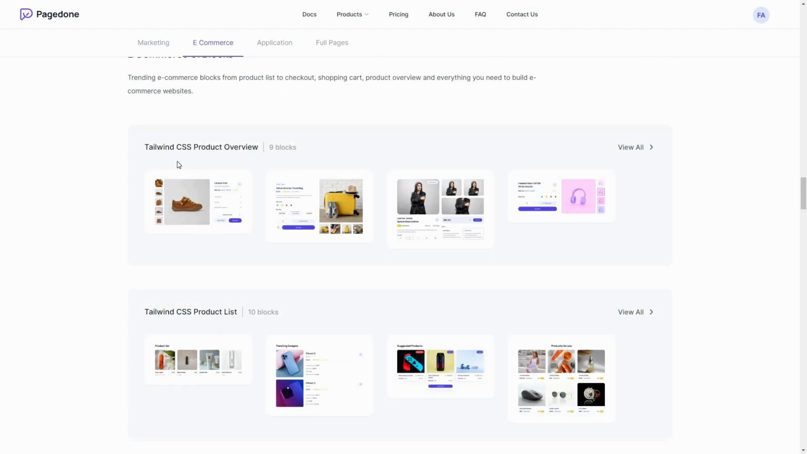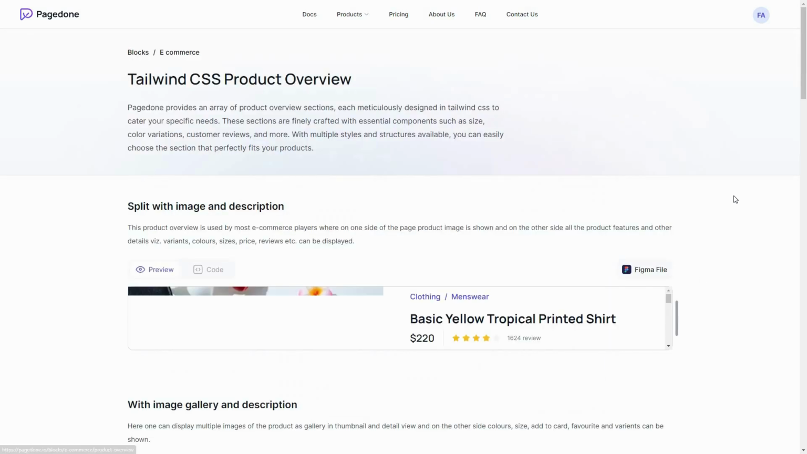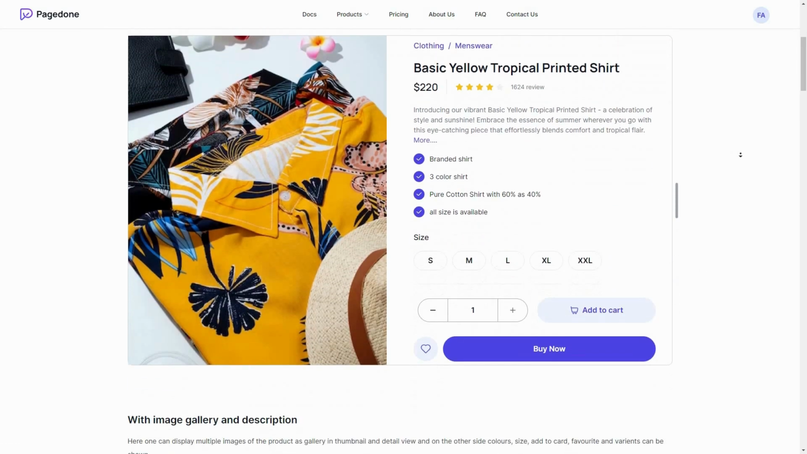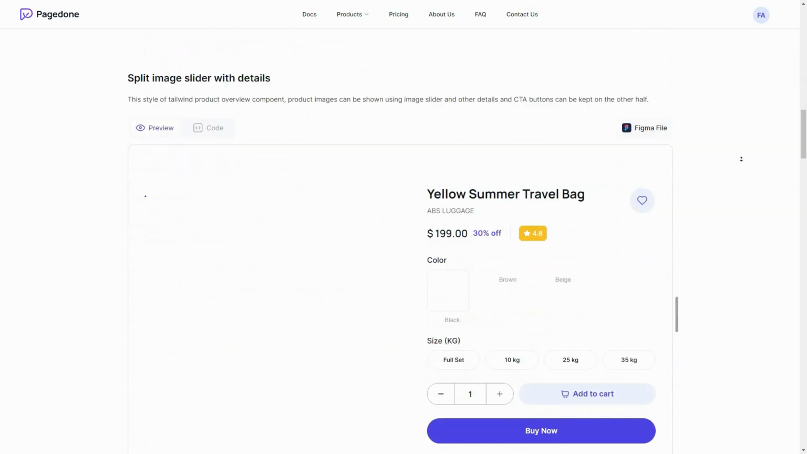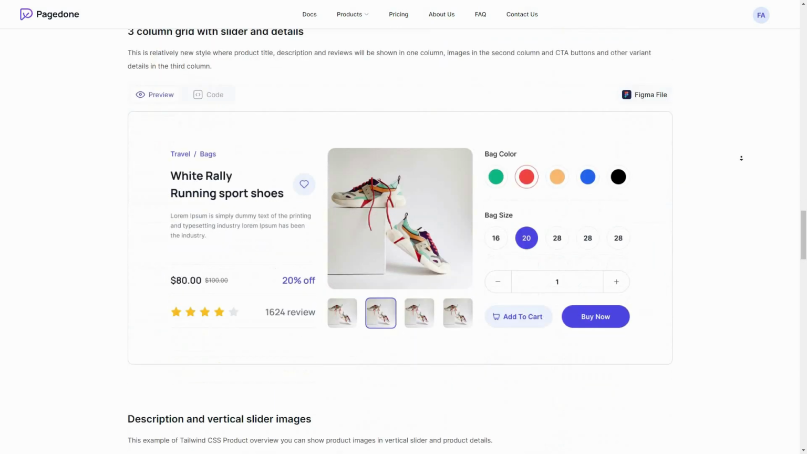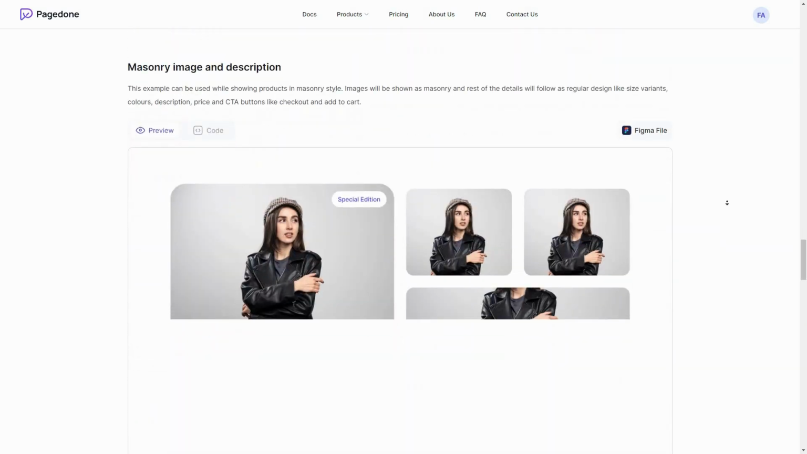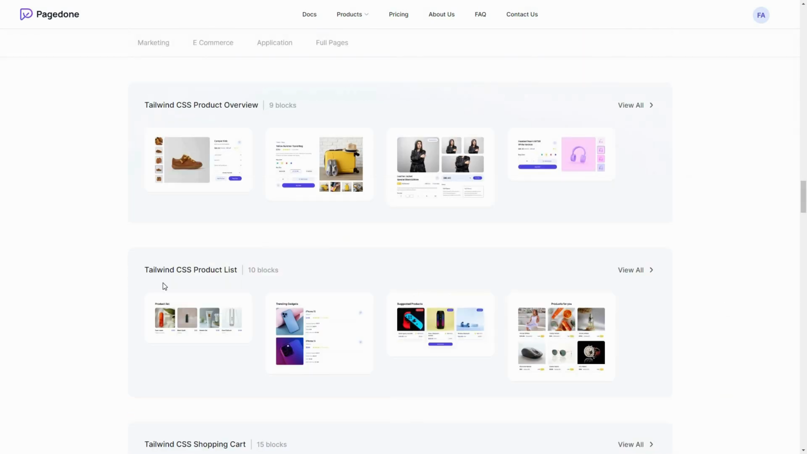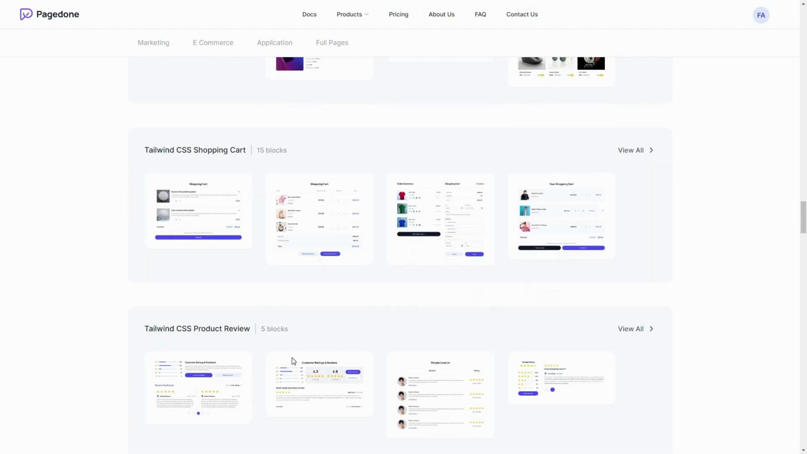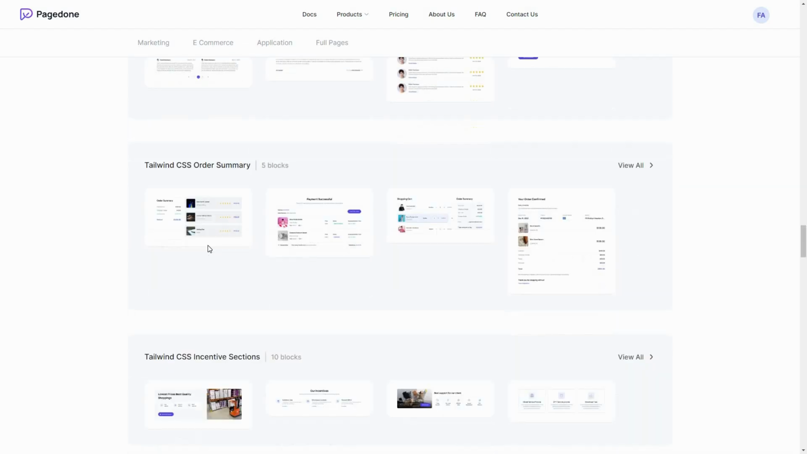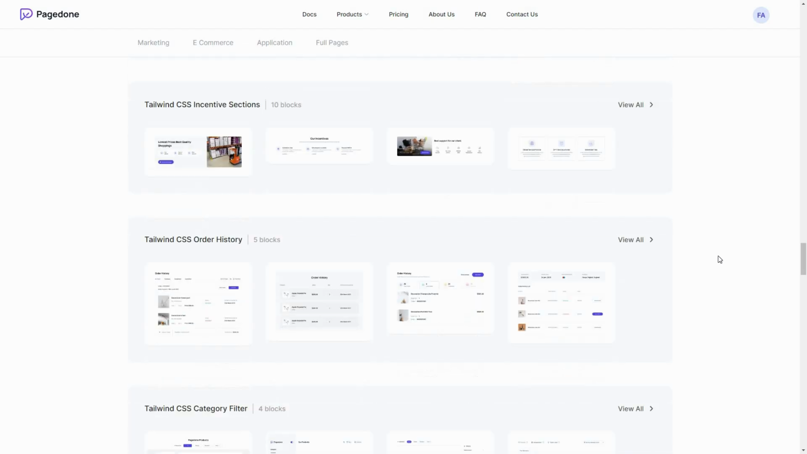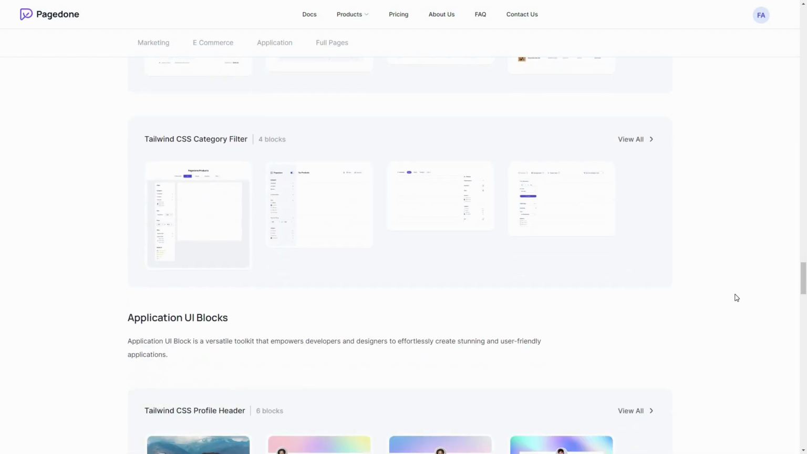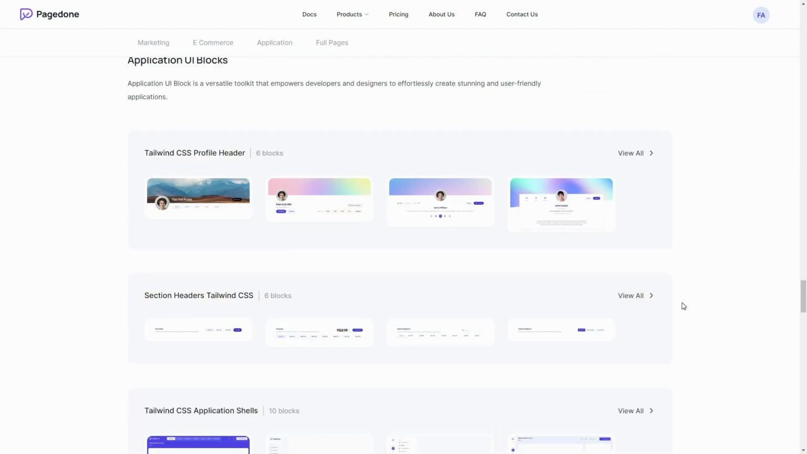So for e-commerce, there are some really good CSS products. So if I open this one, it has 9 blocks. So here are all of them. And then we have the Tailwind CSS product list, the shopping cart, product review, order summary, incentive sections, order history, and a lot more. And then we have the application UI blocks.